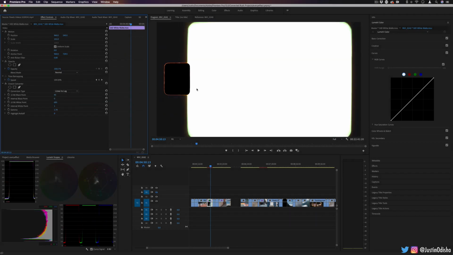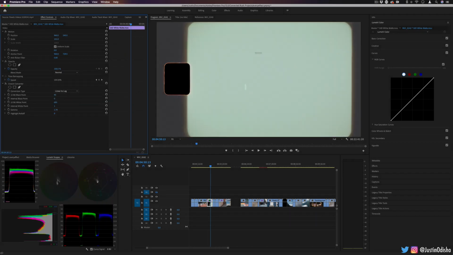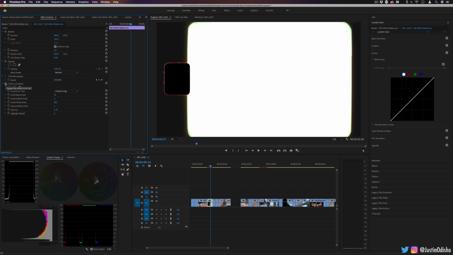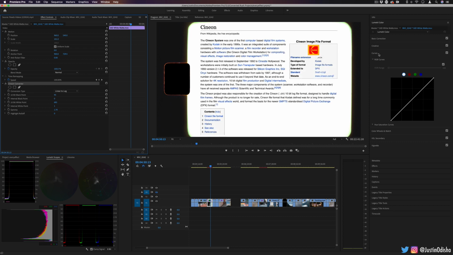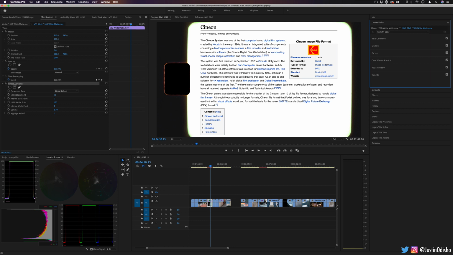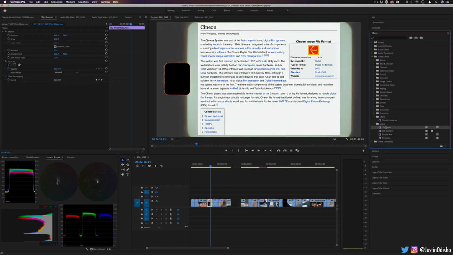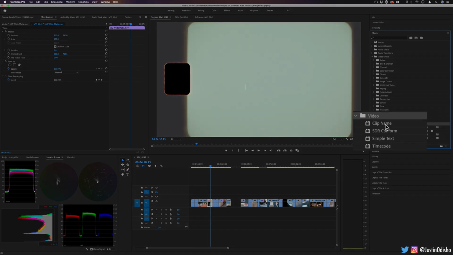If I make it linear to log, you see it changes this logarithmic contrast curve into a more linear contrast curve. That's a very basic explanation. And if you want to go more in depth on this one, I would just recommend checking out the Wikipedia page for Cineon and looking into it a little bit more. You're likely not going to be using this one unless you're working with specific types of file formats. And in the next folder, we have the video clip effects.